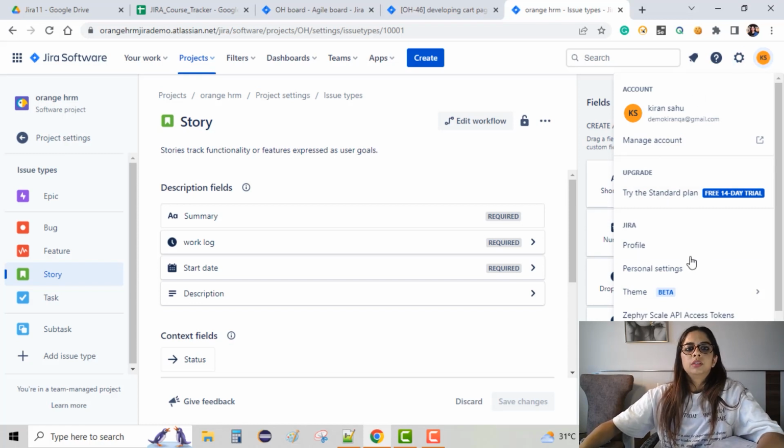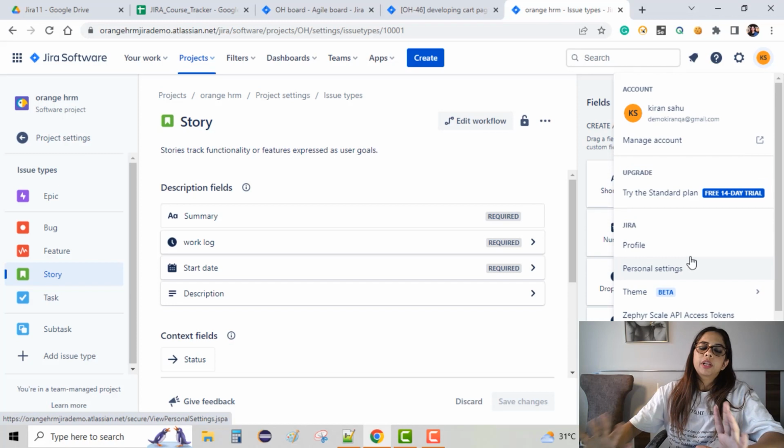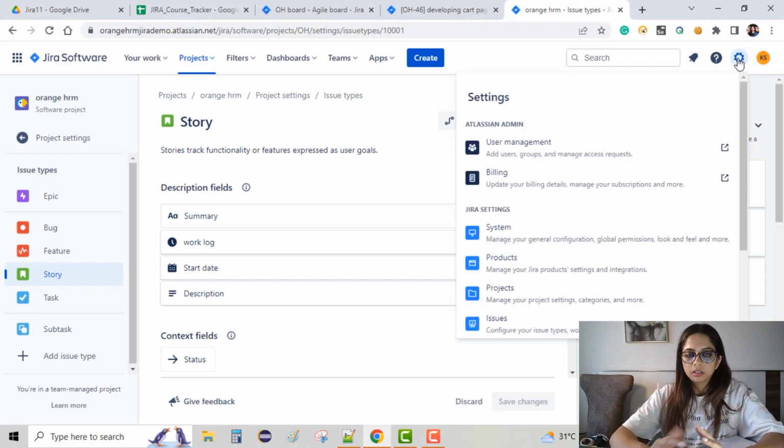Now, how do we see that we have the time tracking option available in the issues which we are creating? For that, first of all, we have to go to the global setting. So we have to go to the setting icon here, the global setting, then click on it and scroll down and go to the issues option. When you go to the issue option, on the left navigation panel, you can check for time tracking. When you click on time tracking, you will get an option to see that the time tracking is enabled or not. So we can see here that it is enabled for us.